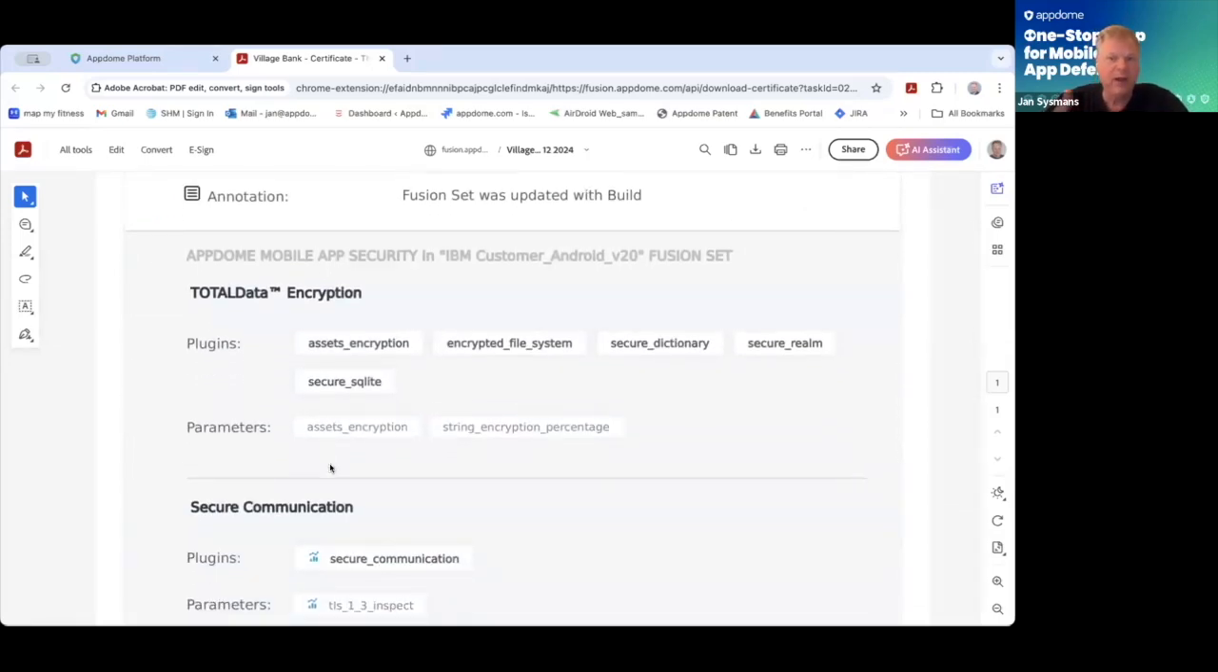So the CISO, before they get into the release meeting, already has this certificate of proof, knows what's in the app, and can quickly and easily approve the app for release to production.